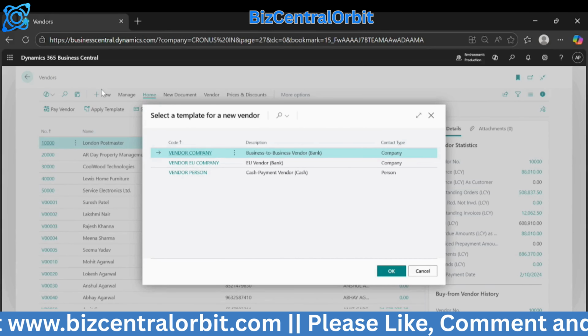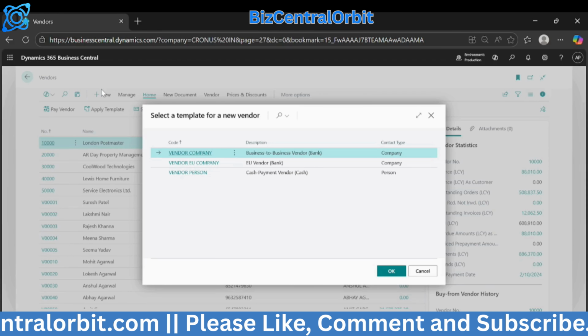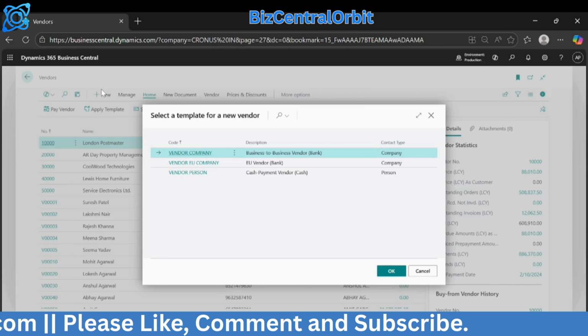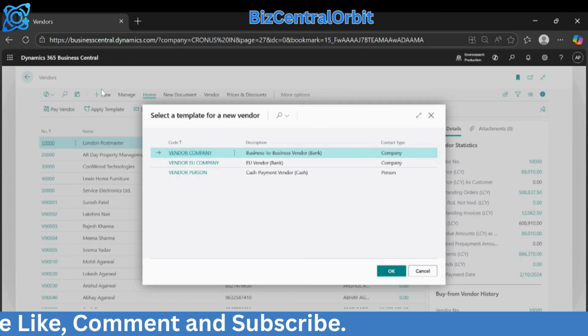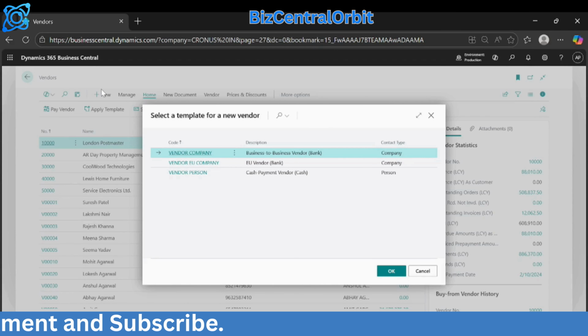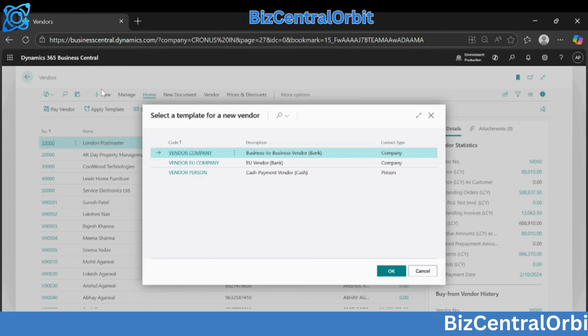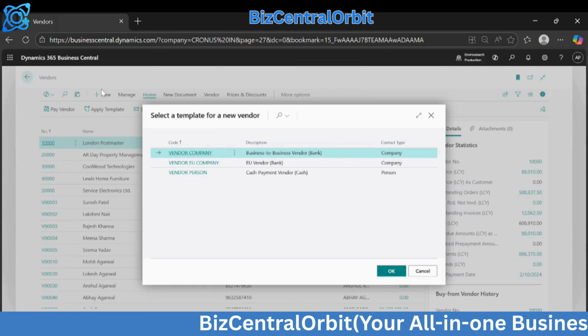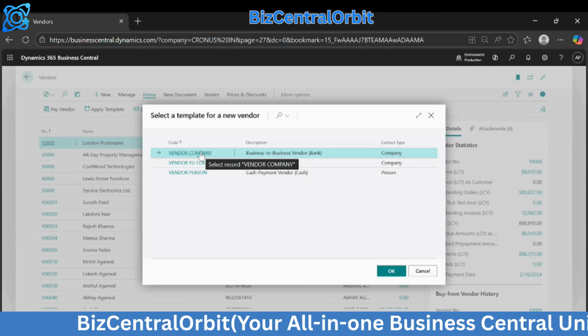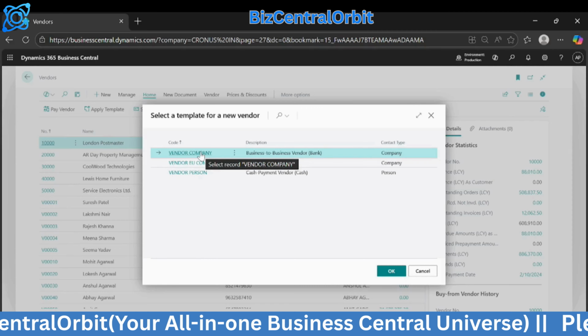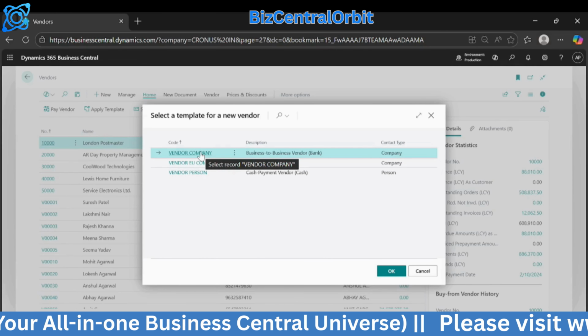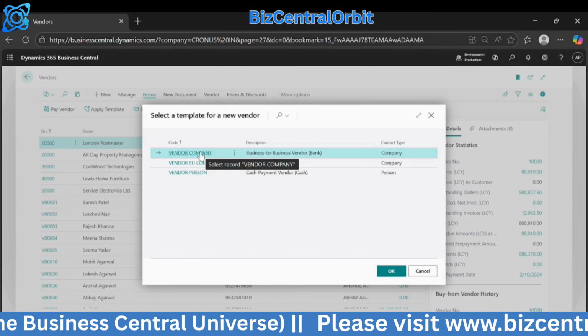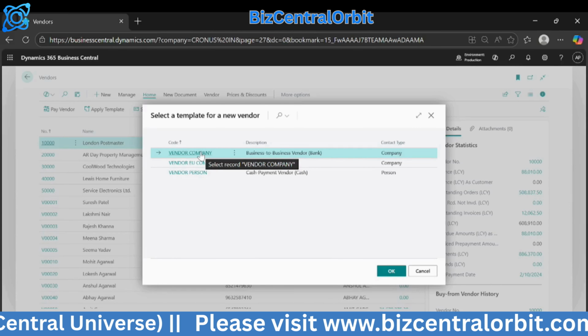Here, Business Central provides predefined vendor templates. These templates automatically fill many default fields, such as vendor posting group, payment terms, payment method, tax and VAT setup, bank and business settings. This helps to save time and avoid manual configuration errors. Vendor company: it is a business-to-business vendor. Use this when the vendor is a registered company, payments are done through bank, and for regular purchase transactions. This is the most commonly used template.